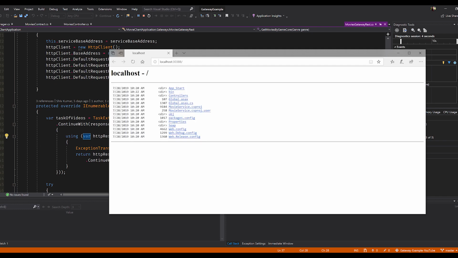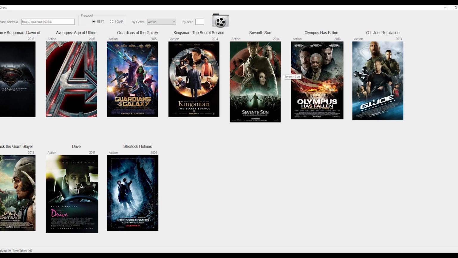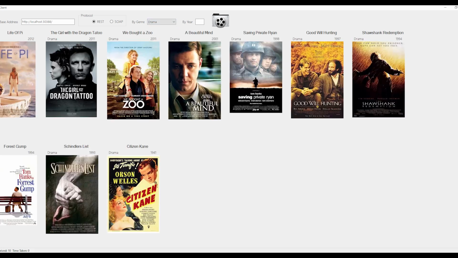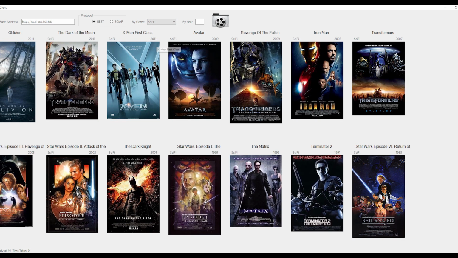So the service is starting here. You see the website. The website's not relevant, but this UI is. As I said, there's a bunch of movies that currently it's picking by action, and it's using the front end application. The client application is using the REST protocol, so of course, internally it's using the REST gateway, and I can filter by different genres. I don't think they need animation. There's sci-fi, and so on.